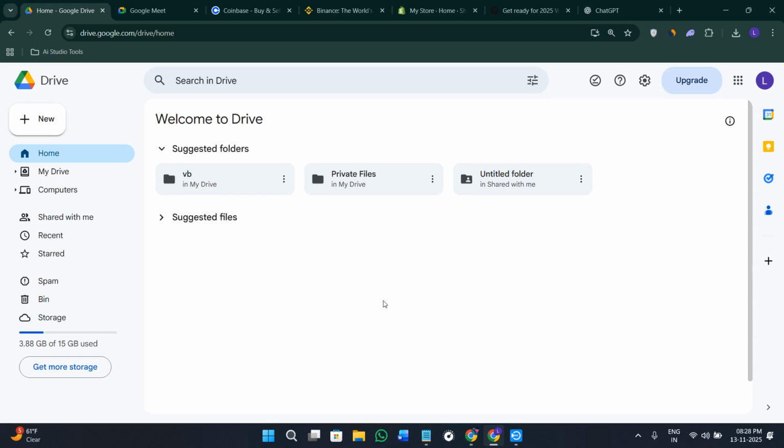In today's video, I will show you exactly how to upload and share files on Google Drive in 2025. So whether you are sending documents, photos or large videos, Google Drive makes sharing super fast and easy. So without further delay, let's get straight into it.